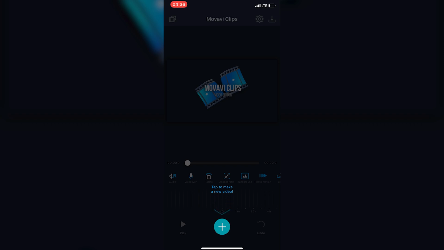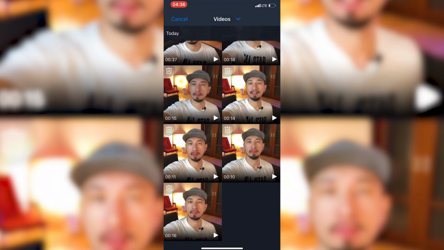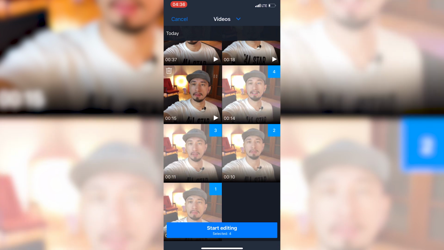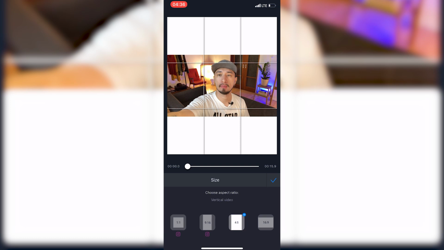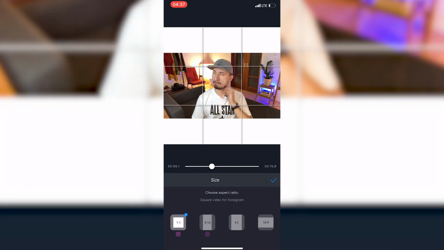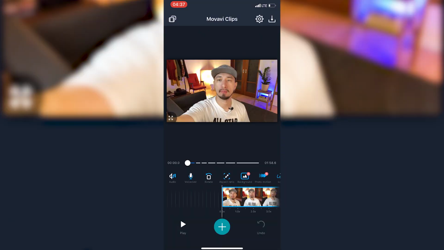Launch the app. Next, you will see an icon with the plus sign. Click it, select the video option and choose an aspect ratio. Then you can add the clips you want to make your video from, and click Start Editing. Videos can be made horizontal, vertical or square. It all depends on your idea. This option can be easily changed later by clicking the aspect ratio button.